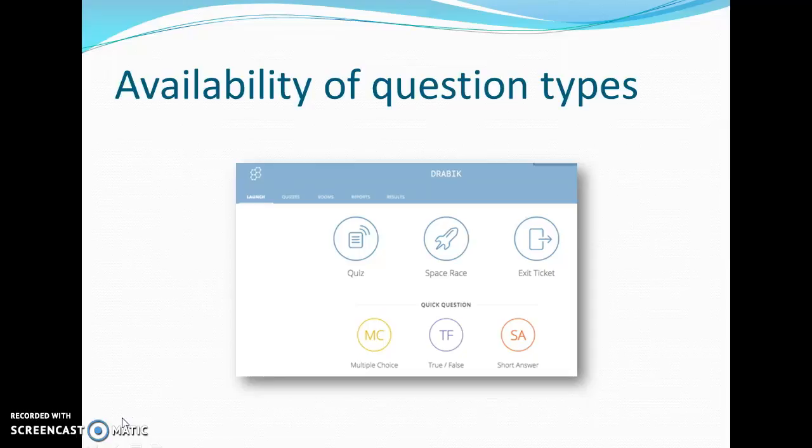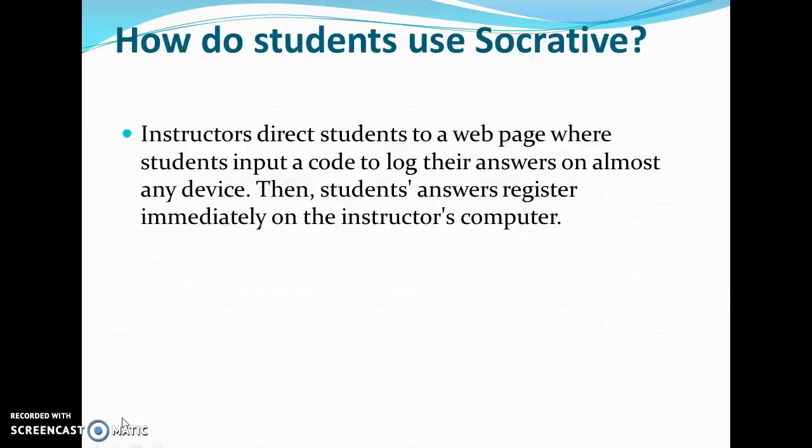The different assessments you can set up in Socrative are a quiz composed of multiple choice, true, false, or short answer questions. A space race which allows students to work in pairs or small groups in order to answer questions on a Socrative quiz. As they answer questions, students race to be the first team to cross the finish line. An exit ticket allows the instructor to quickly check understanding before the student leaves for the day. The instructor can also ask a multiple choice, true, false, or short answer question.